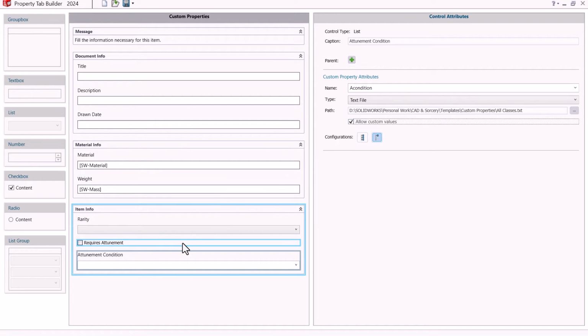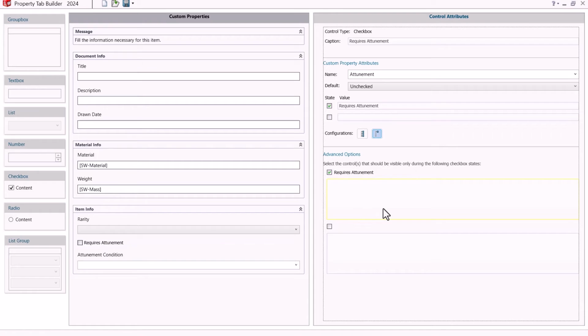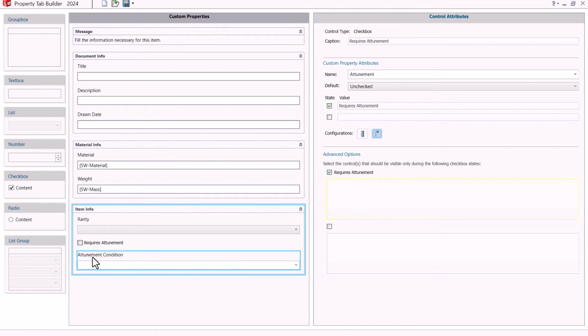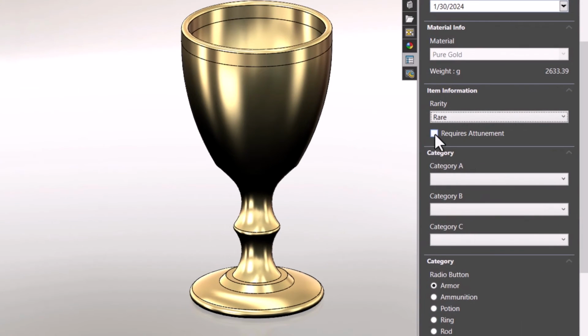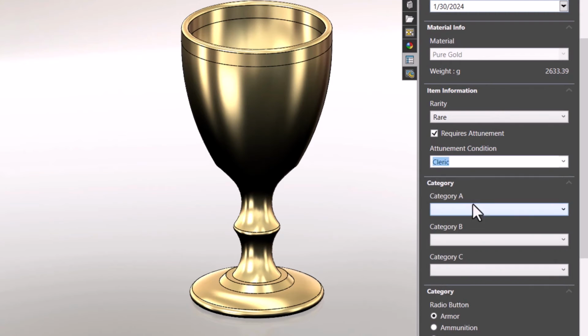So if I go back to the checkbox and into its control attributes in the Advanced Options menu, I can choose which controls will be visible when the checkbox is checked or unchecked. Back to SOLIDWORKS again, the checkbox behaves like this, and as you can see, I can either choose a predefined value from the list or type anything I want.